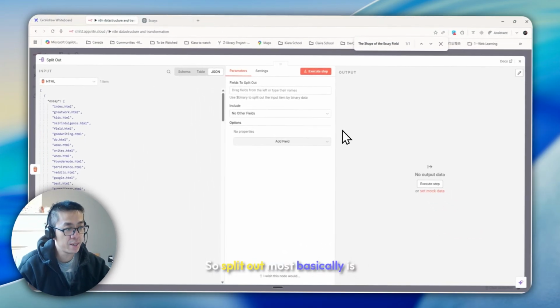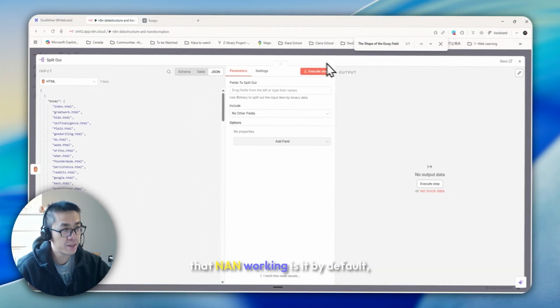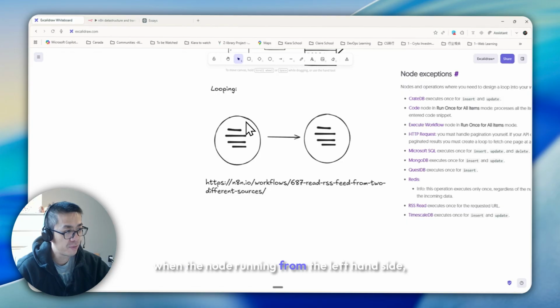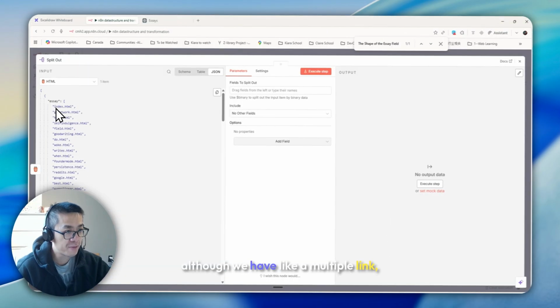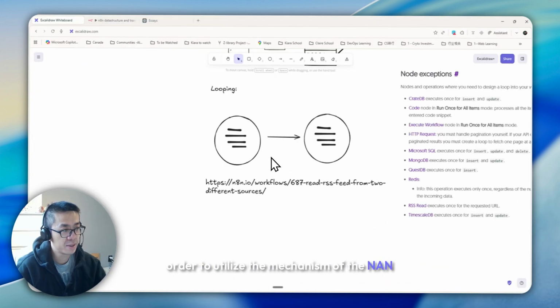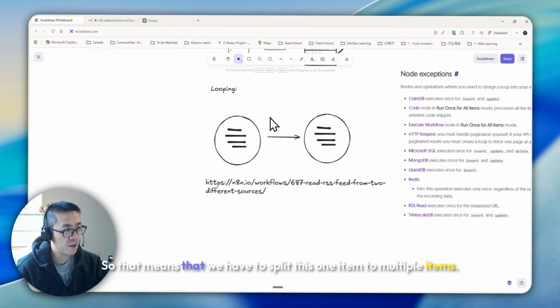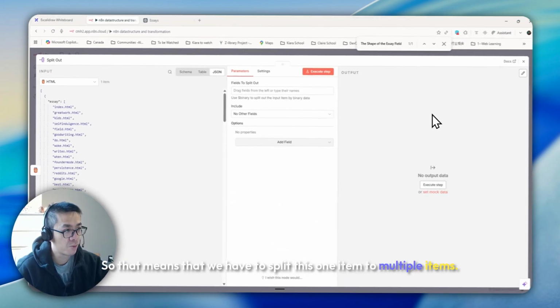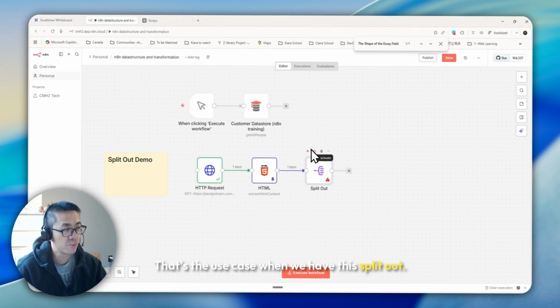So Split Out is needed basically because of the way n8n works: by default, when a node runs from the left-hand side, the previous node to the next node, it will automatically loop through each item. But in our case, although we have multiple links, it's actually only one item. So later, when we want to read each HTML, we have to split this one item into multiple items in order to utilize the mechanism of n8n, which has the node run the code for each item of the previous node. That's the use case for Split Out.